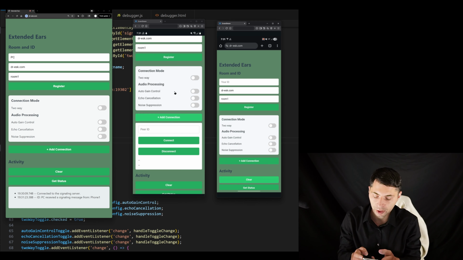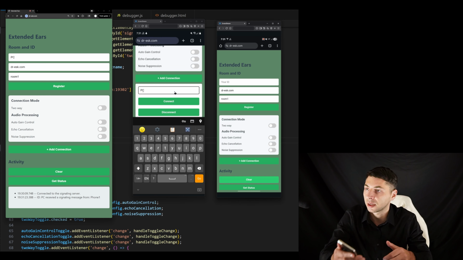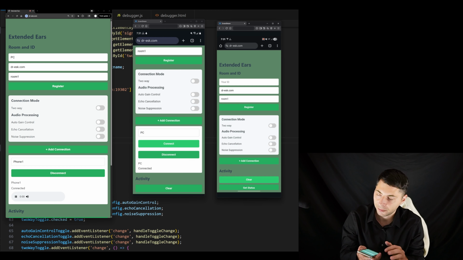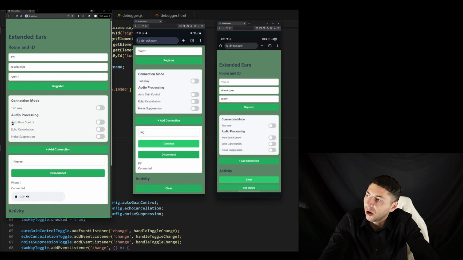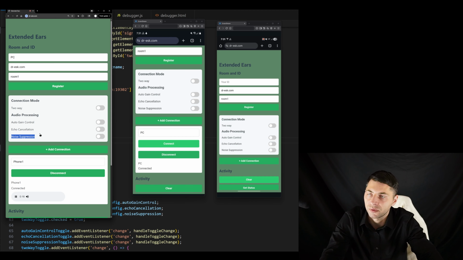This pops a widget that allows me to specify the target ID. In this case, it's going to be uppercase PC to match this one. I'm going to hit connect, and that triggers the audio transmission. This audio transmission has auto gain control off, echo cancellation off, noise suppression off. I'm trying to have unprocessed audio for the purposes of this demo.